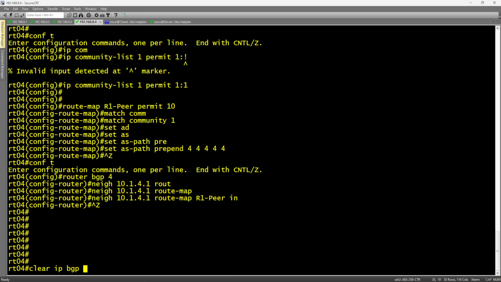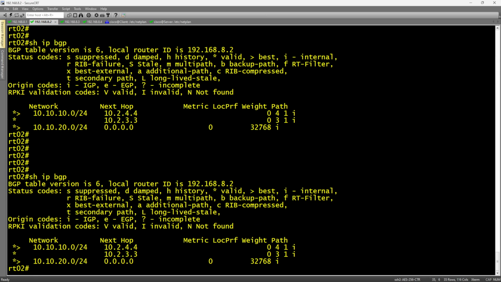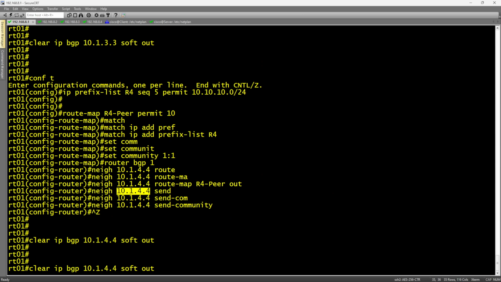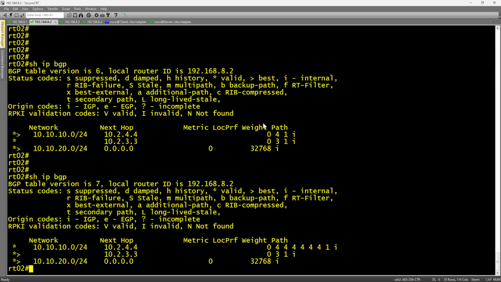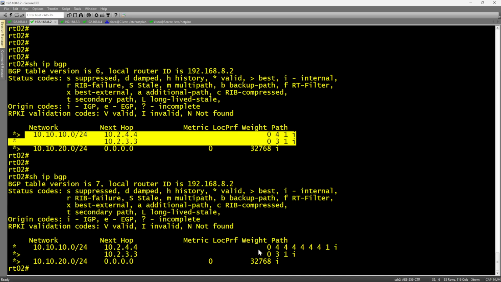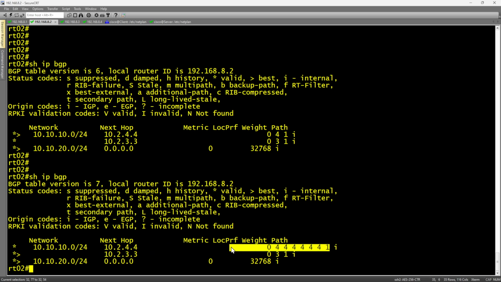So if we do clear IP BGP soft in, because we're recalculating in the inbound direction the logic that we just applied. Do the same thing here as well. So we can now see that we flipped. Previously, we were routing through router 4. Now we are routing through router 3. And we can see here on the router 4 pathway, instead of prepending with a bunch of 1s from ASN 1, we're now prepending a bunch of 4s from the upstream ISP.